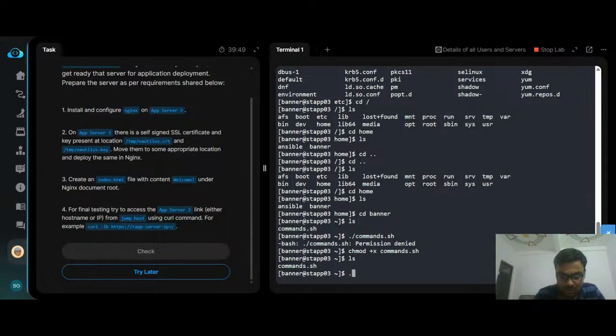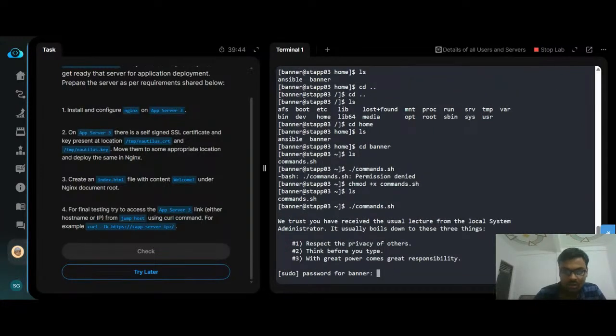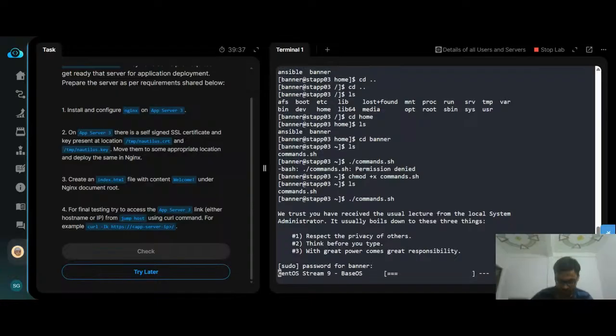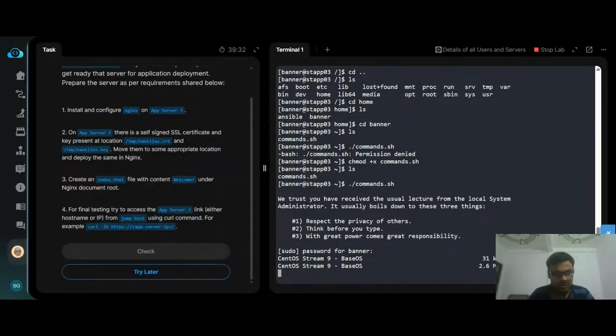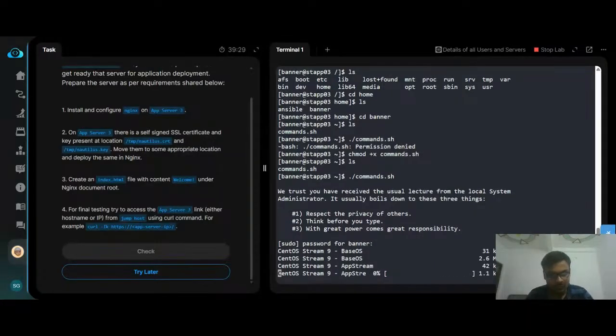Okay, it is done. Now let's run install.sh. Okay, so the password for banner, pasting it here. Yeah, it's installing the nginx. After this task, I'm just a bit confused here. Let's see if I'll be able to achieve this or not.